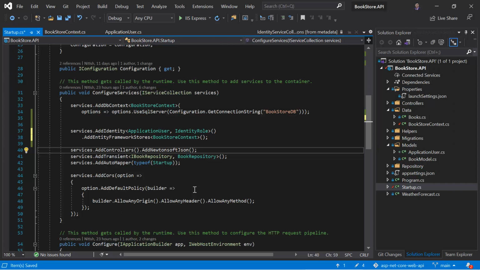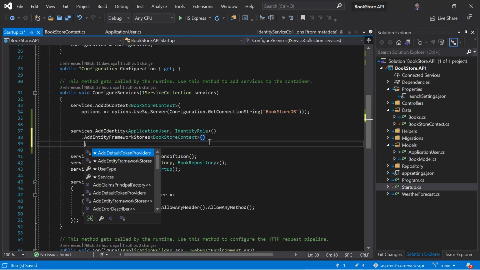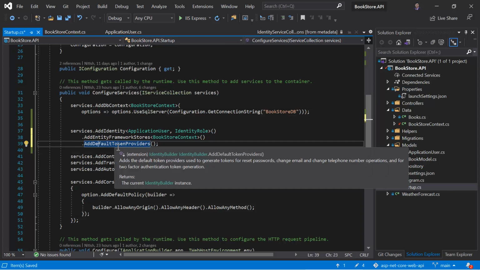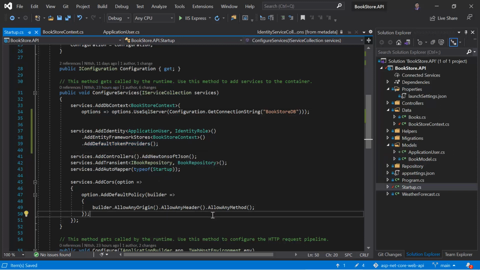Now we have added and configured the identity in this application, but because we are dealing with the identity, we need some tokens, and for that token we can use the default token provider, or we can also use some third-party token provider. If you are using this AddDefaultTokenProviders, then this identity will add all the tokens. We have installed the identity and we have configured it in the application.